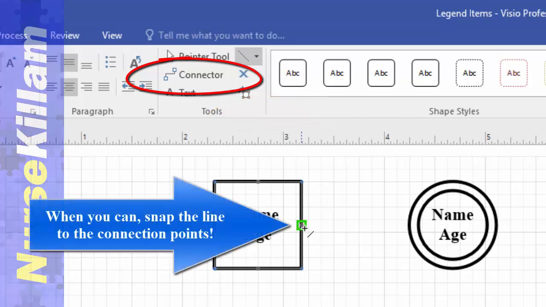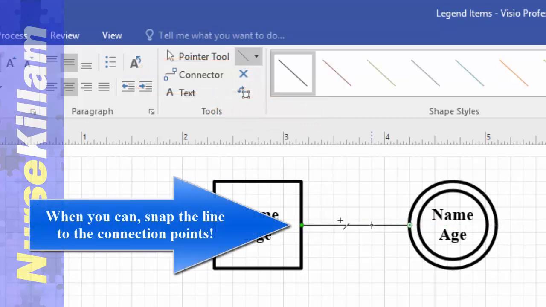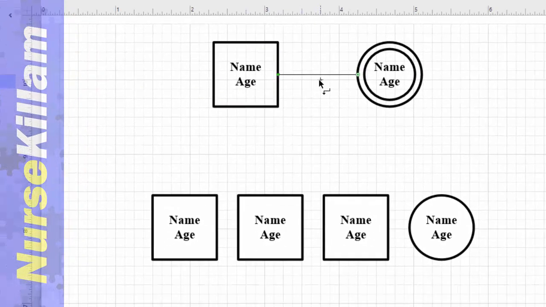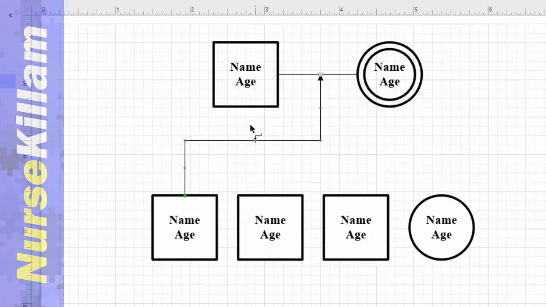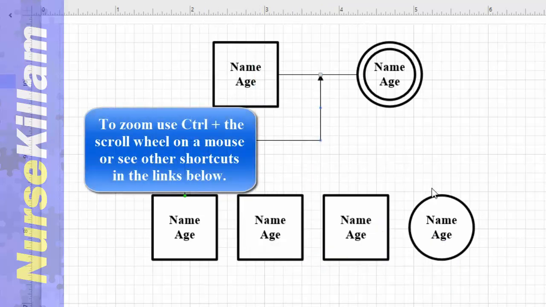The line is useful for straight lines between couples. Whenever possible, be sure to snap the line to the connection points on each shape. That way, when you move the shape, the line will stay attached. If you are having a difficult time connecting points, it may help to zoom in. Lines between couples signify a relationship. Where possible, keep them straight.